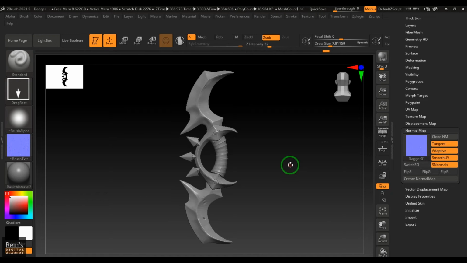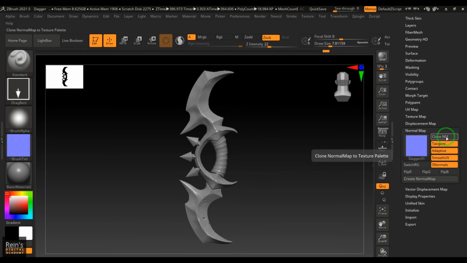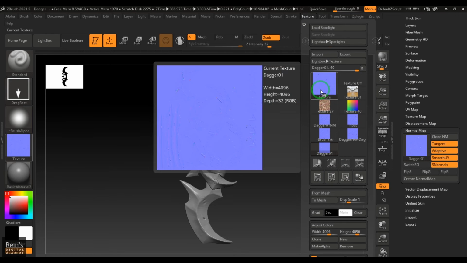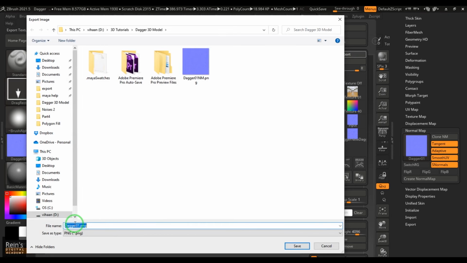So the texture is baked here. You should be able to see that. Once the texture is baked, the way you export is just Clone NM. Click that button, which will clone the normal map into the texture menu here, and then you get that texture here. Then you need to flip it in the V direction, and the reason is the UV space in Maya is opposite to ZBrush. Once the texture is selected, click export.